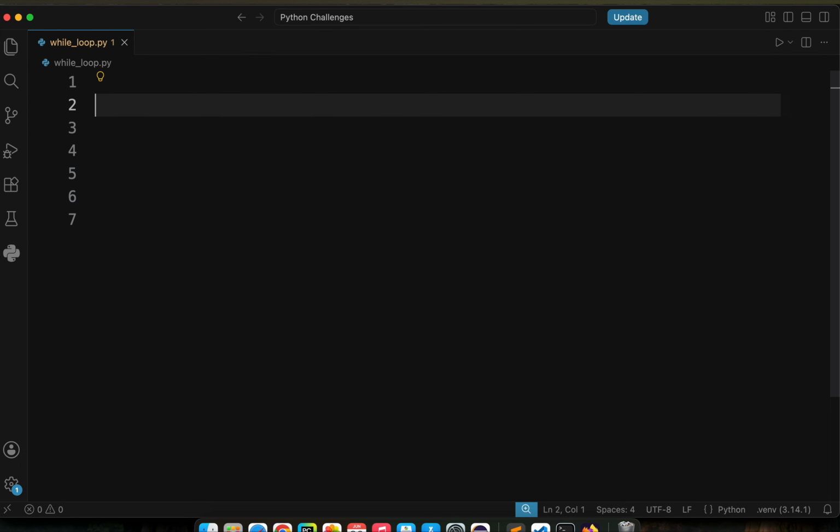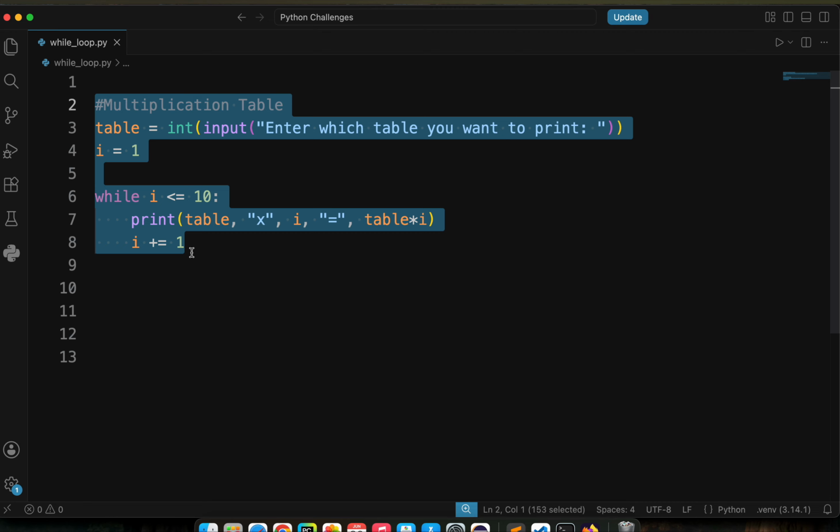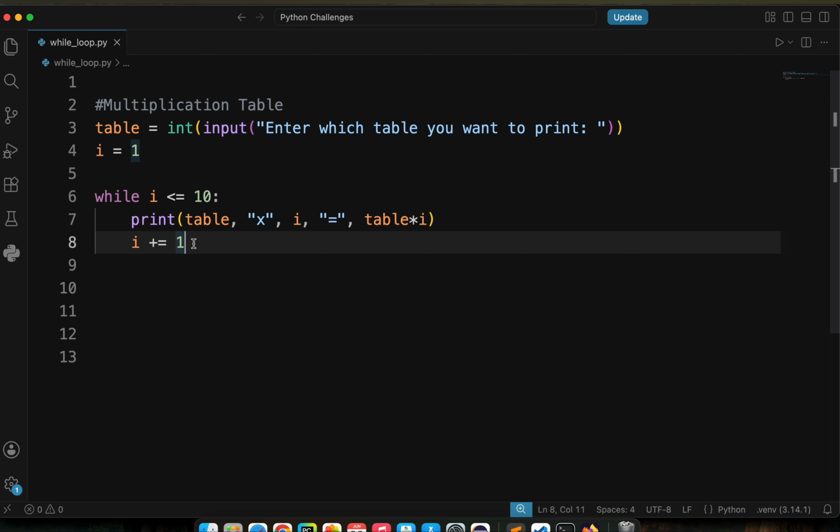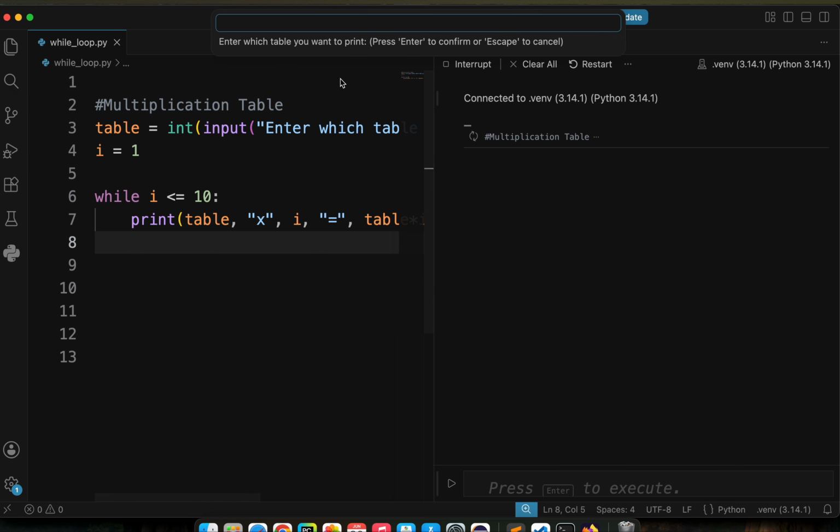Look, here. So if I forget this one, I forget to increase the value of i, then what will happen? Let me remove this one. Can you guess what should happen? Enter. Let's go and check: which table you want to print? 3.